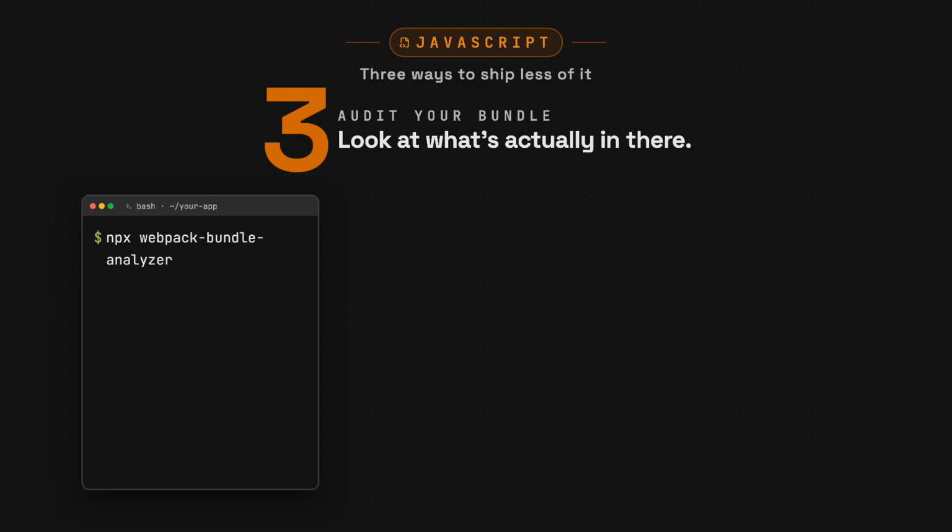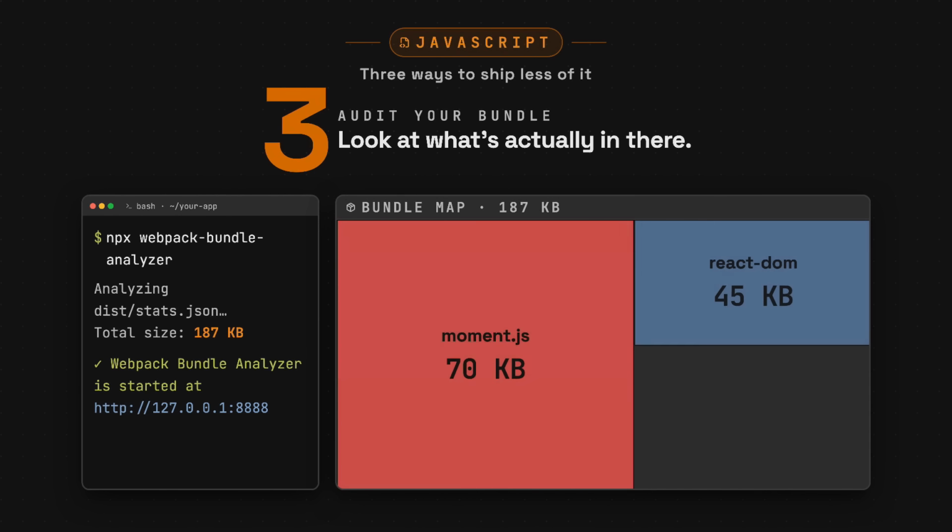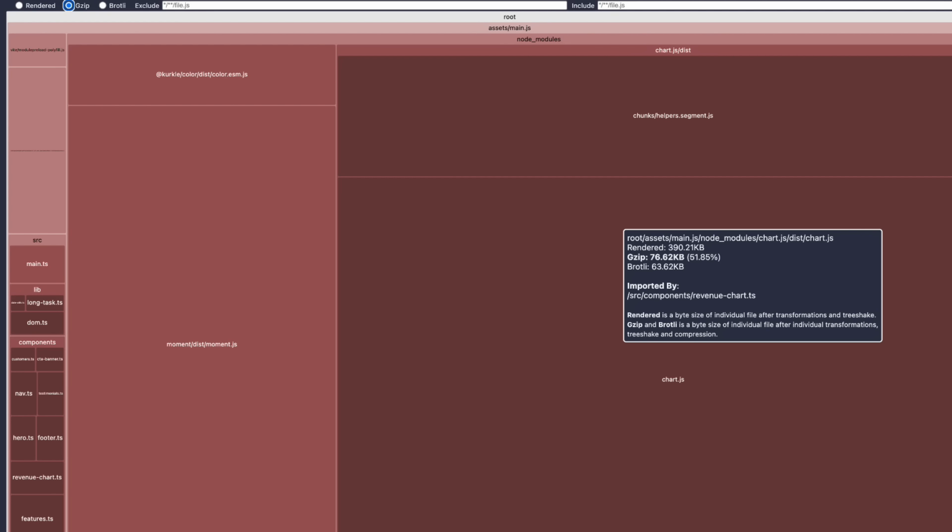And third, actually look at what's in your bundle. Run a bundle analyzer, and likely you'll find something you imported once and forgot, or a heavy library doing one tiny job.